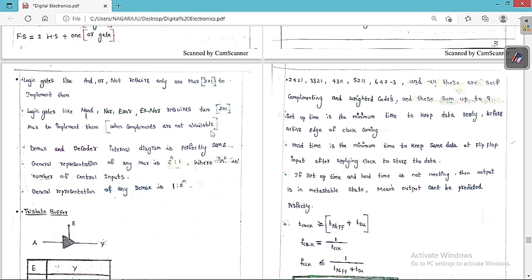DMUX and decoder internal diagrams are perfectly the same. I already told you the decoder and DMUX are the same, just with the enable and select lines interchanged. For the DMUX, if we interchange the input and the select lines, we get the decoder. They are identical, they are one only.